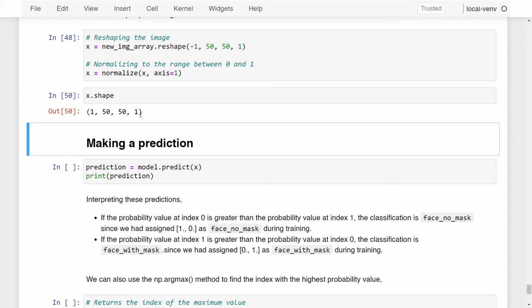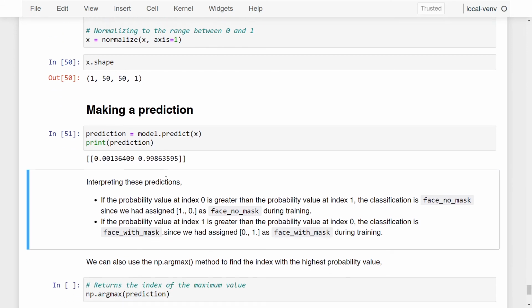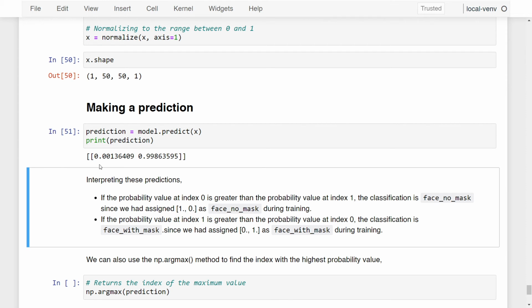Now let us make our model prediction. So for making a prediction, we just call the predict method off of our already fitted model. Remember, you have to train the model in order to call this. So once the predict method is called, we just pass in the parameter as our input image and we get the prediction back. So I'm printing the prediction over here, and if I run this, you can see that we get some kind of float values here.